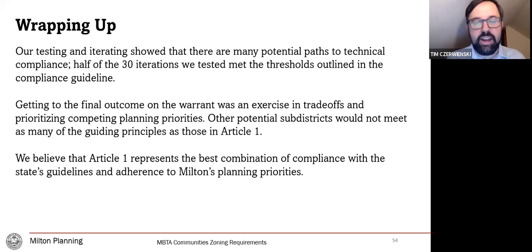And so getting to the final outcome on the warrant was an exercise in trade-offs and prioritizing those competing planning priorities. How do you reconcile compliance with preserving the physical character of the neighborhood? How do you reconcile taking advantage of existing multifamily with being in transit and amenity-rich areas? It's a real battle of competing priorities. So, 30 iterations, 9 months of work.